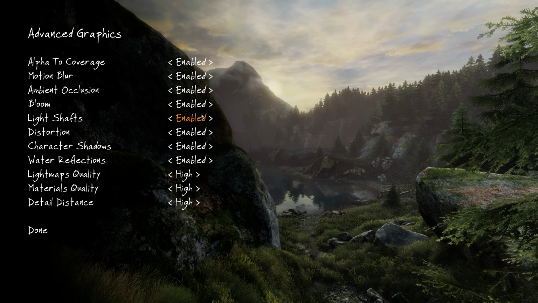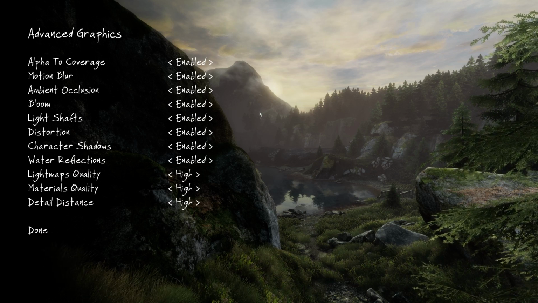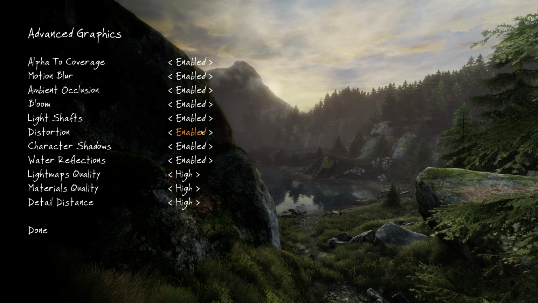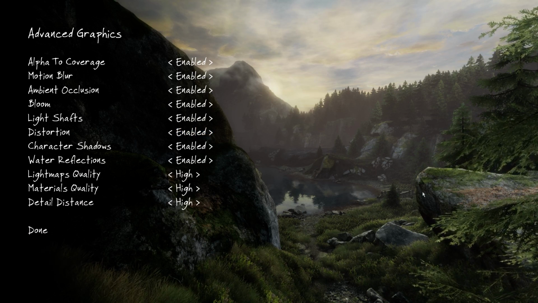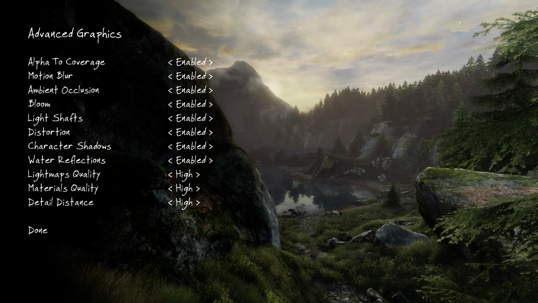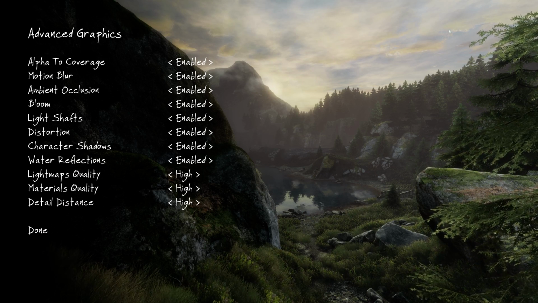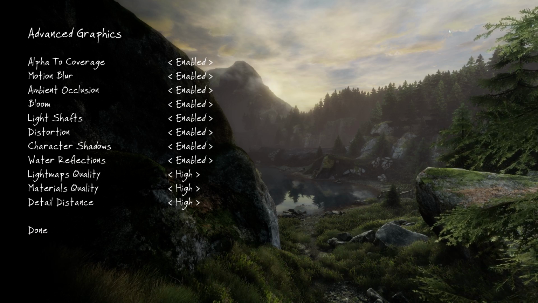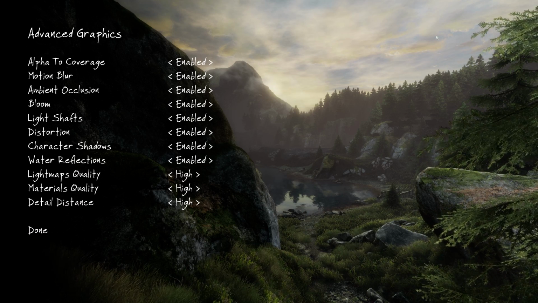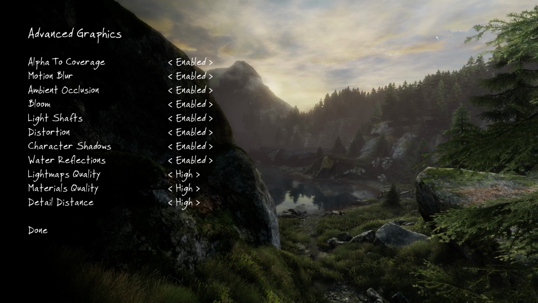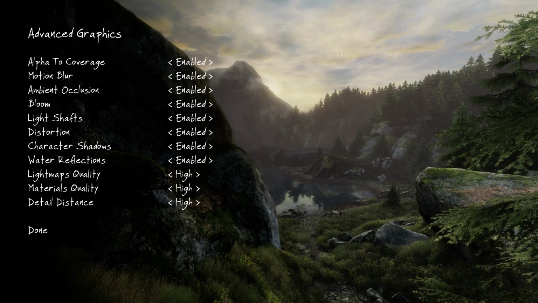Light shafts gives physical appearance to light because the light has volume. Distortion is like screen effects used in a wide amount of ways. I think this game uses distortion on the corners of your screen a lot to show like action. It can also be used when there's explosions going off and your screen gets really shaky. It'll add distortion that way. Different games use it differently.